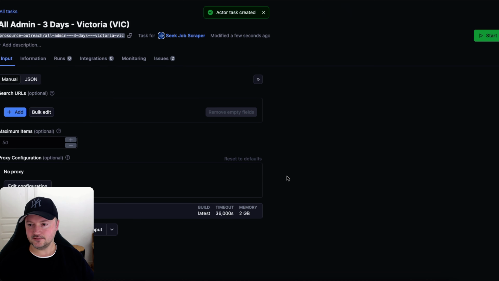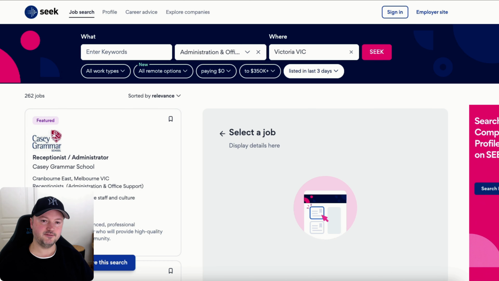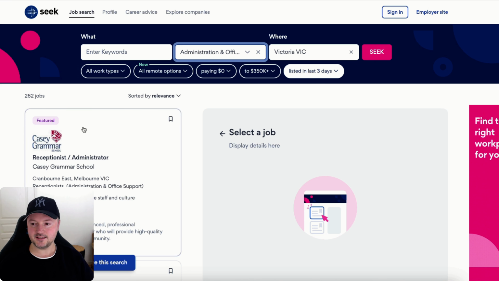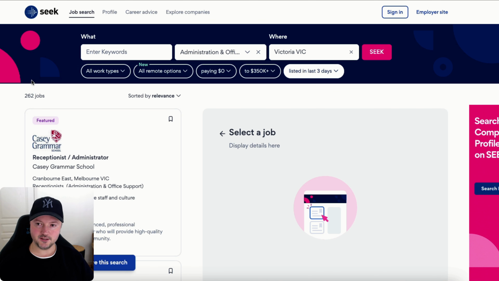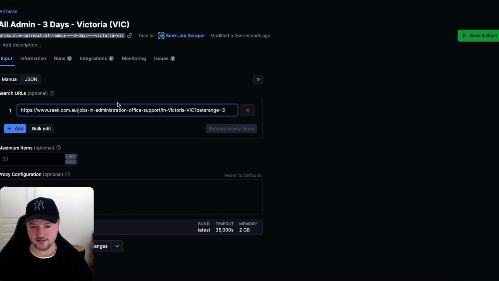And now we can click on add with search URLs, and we have the search URL right here. So this is all admin and office support jobs in Victoria that have been posted in the last 3 days. There are 262 jobs here. Now you can set up multiple sources in Clay for this. So I'm copying this to my clipboard, go back to the actor, paste that in, and then maximum items.